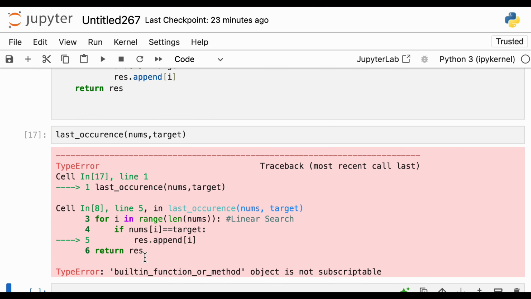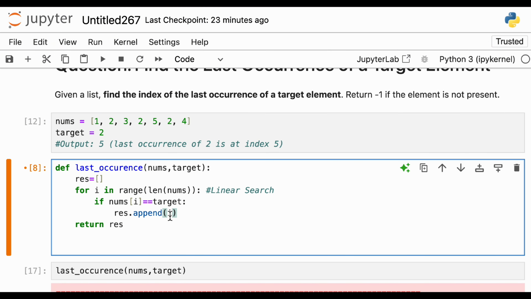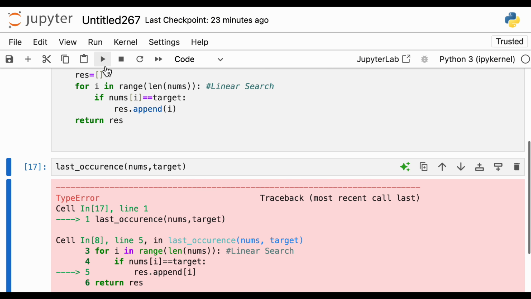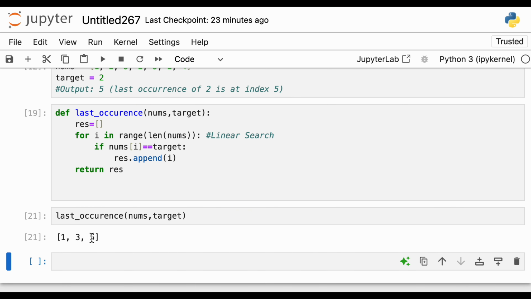There is some error. Sorry, there is a basic error. It is not subscription, it has to be append, so it needs to be the normal brackets, not square brackets. Now I run this function. Now I will call this. So see, I got 1, 3, 5.